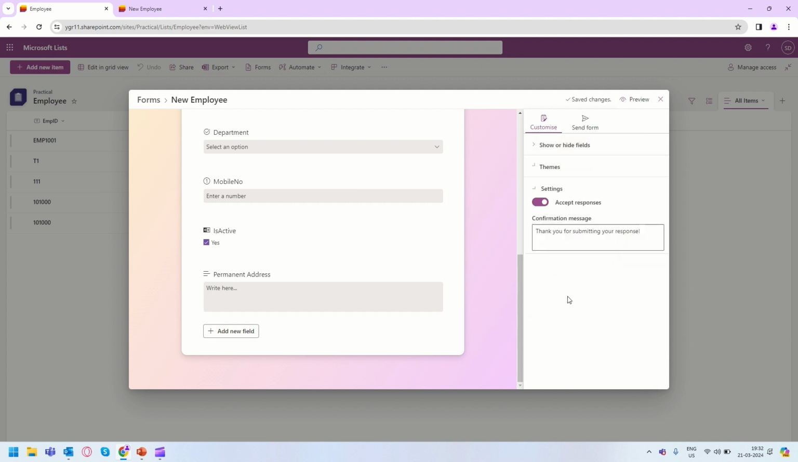Okay, and other settings are, if I want to show any custom message after a user submits their response, I can show this message. If I want to change the message, I can change it from here. And at some point of time, if I want to stop accepting responses, like if I don't want any other users to add data, I can just toggle this off, and the form cannot be submitted by the user, and they will see this message: we are not accepting responses at the moment.